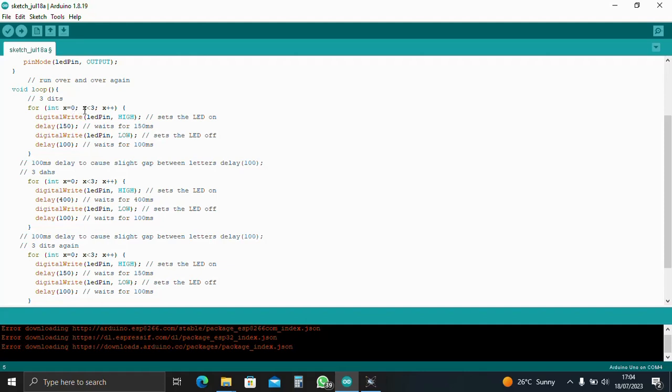Once x is equal to 0, the compiler will come to the next line here, which is x is less than 3. So it's going to check, is x less than 3? This simply means yes, since x is 0 initially. So it will now compile this code, which says digital write LED pin high, meaning it's going to turn on the LED for 150 milliseconds. After that, it will turn it off for 100 milliseconds.